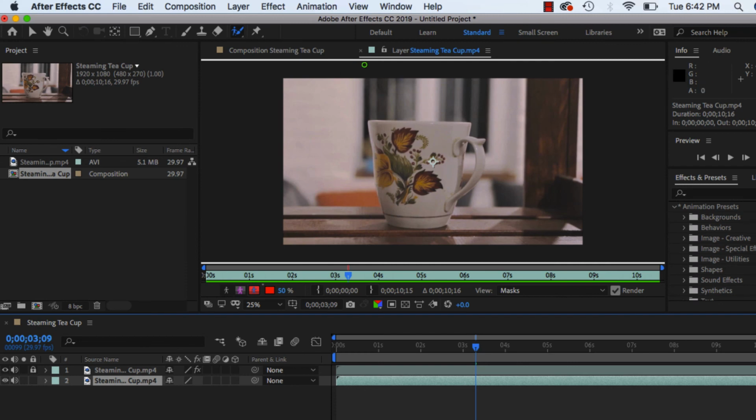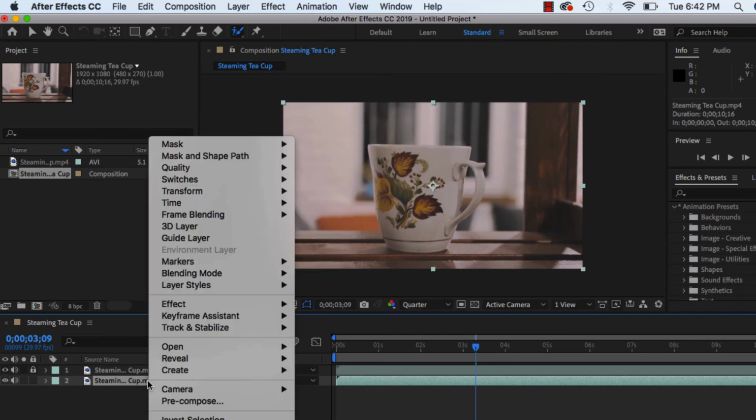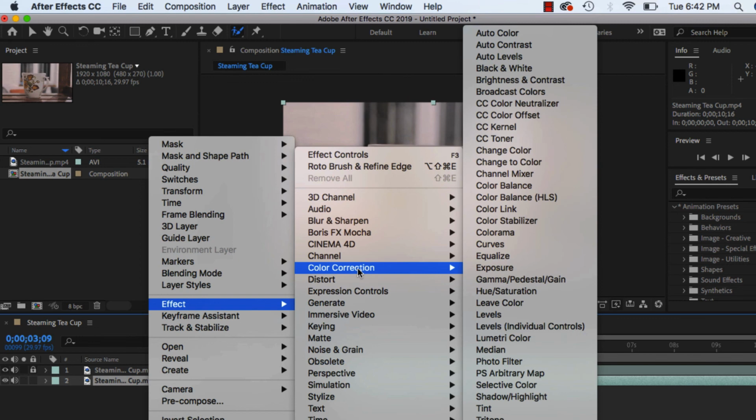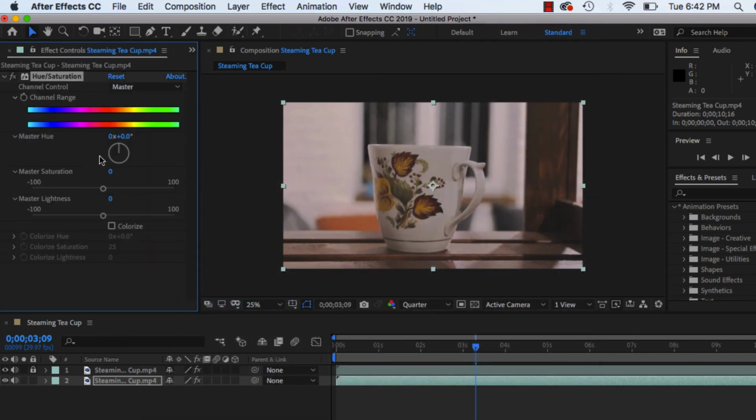What you're going to do now is control click or right click, go over to Effect, Color Correction, and we're going to adjust our hue and saturation. So you'll get this pop up in your effect controls. If you don't see your effect controls, you can always go to Window. And right now, what I want to do is I want to bring down my saturation. So I'll go all the way to the left and you'll see that it is now gone black and white.